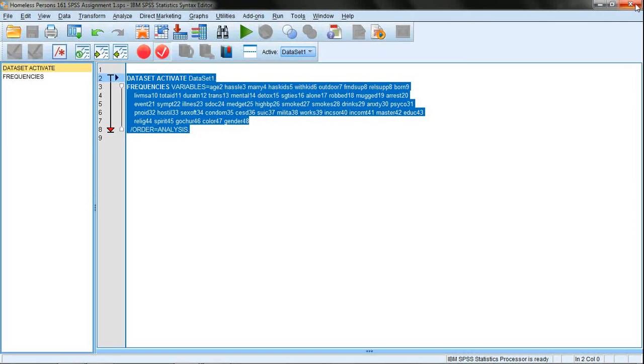So now we've done a couple of things. We've checked the data to make sure that it's labeled correctly. We've checked the variables to make sure they all have labels, and we've created the beginnings of our syntax for assignment 1 in SPSS. So that's great.